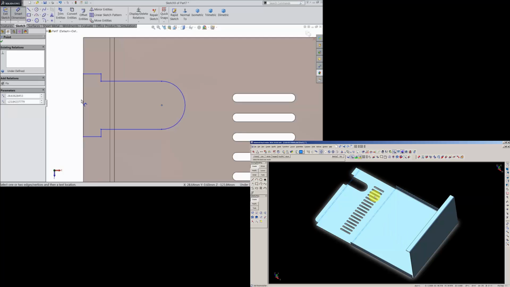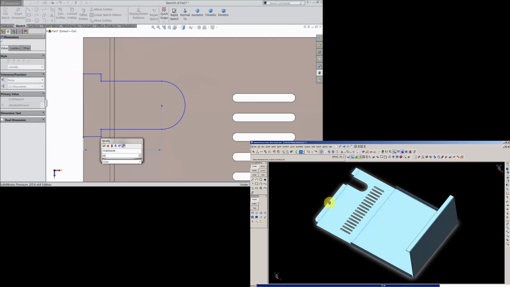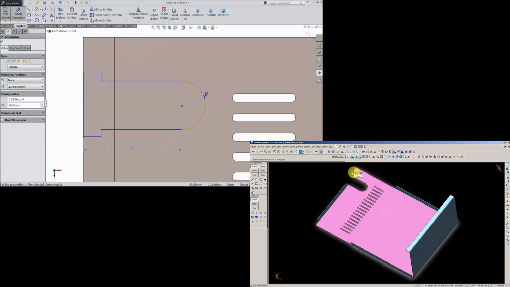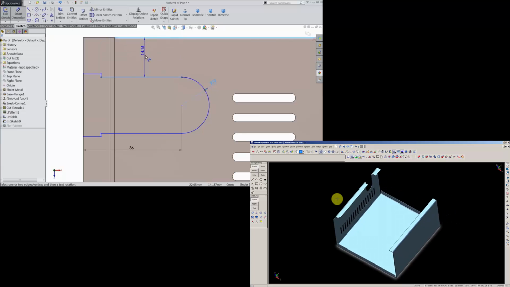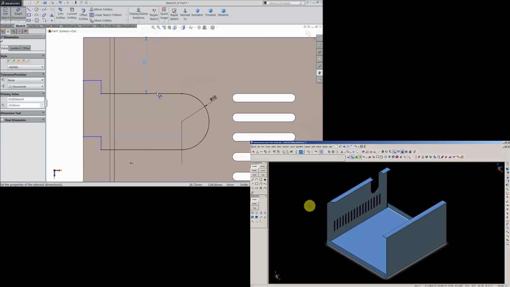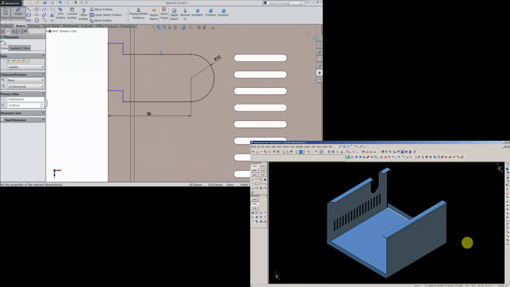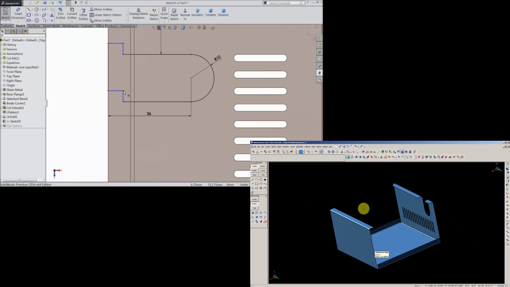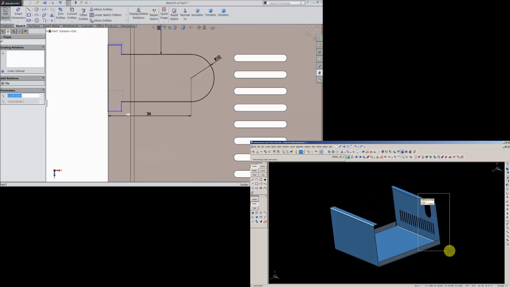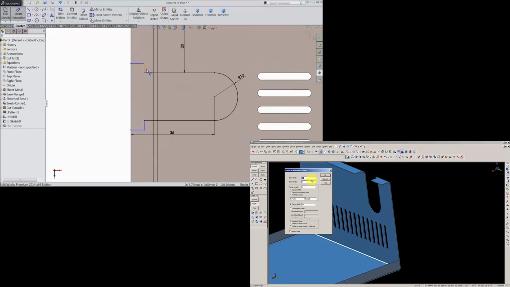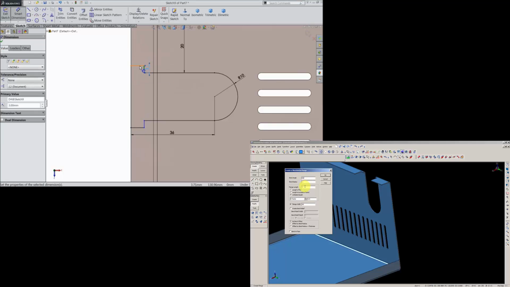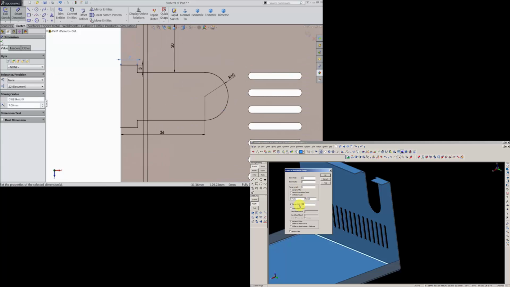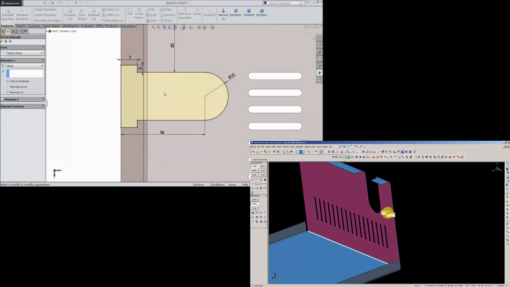Now we will define the dimension. 36 mm. Keep the radius 10 mm and the distance from here 20 mm. Okay. Now this one make outside. Now let's define this 3 mm and 7 mm. Now this geometry is fully defined. Select extruded cut. Select here link to thickness. Okay.